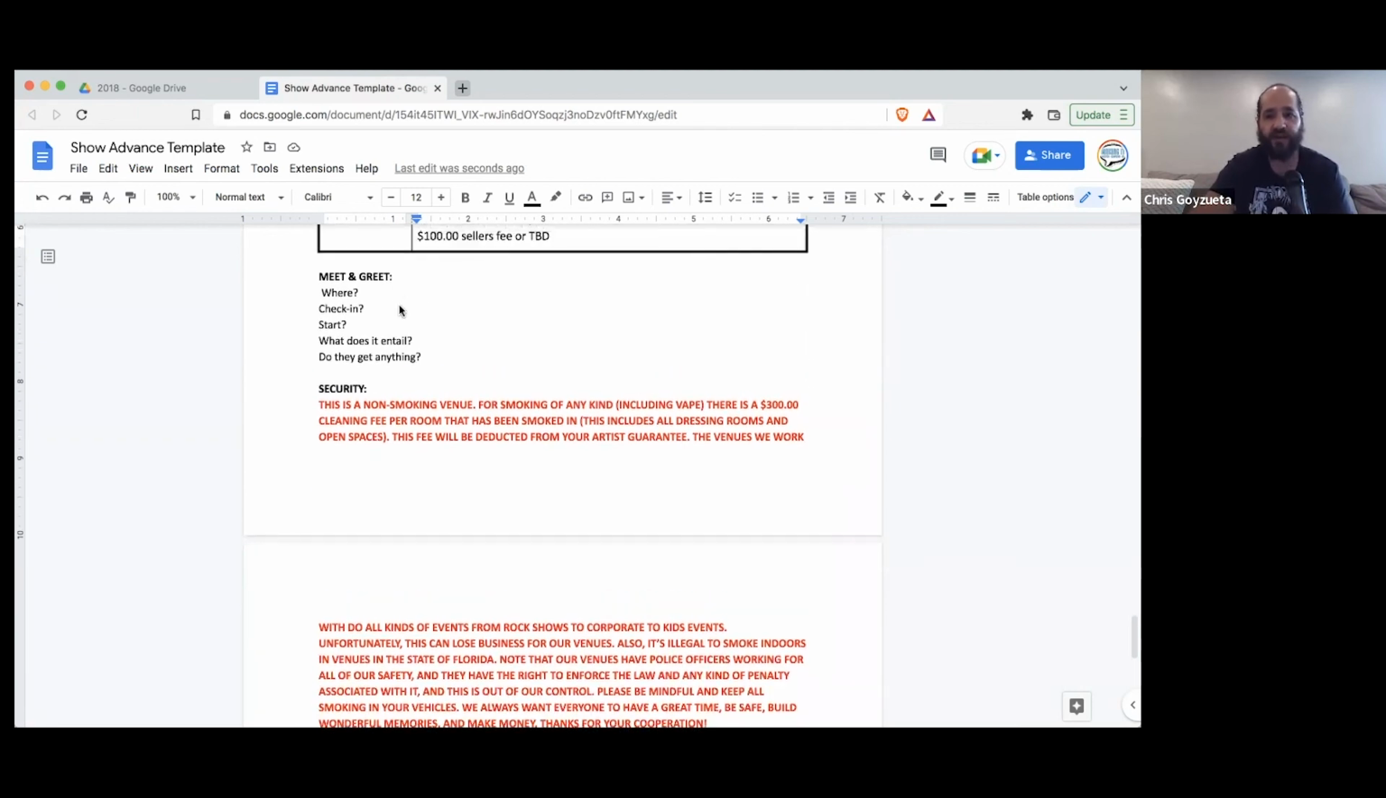Then meet and greet. Where is the meet and greet happening, right? Where in the venue is the meet and greet? Where are they checking in for meet and greet? Usually at box office. What time does the meet and greet start, and what does it entail? Is it a quick photo? Is it an acoustic set? Is it a sound check party? Is it an ice cream party, pizza party? What is it, right? Do they get anything, right? So do the guests get anything for the meet and greet?